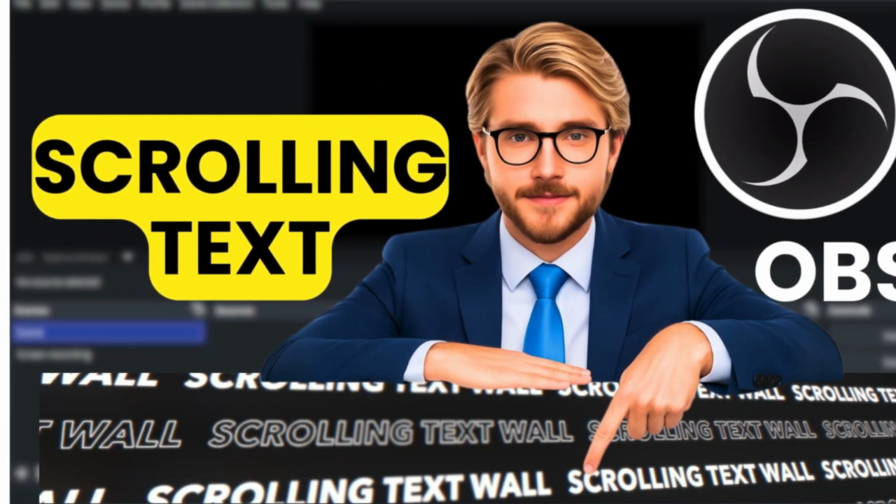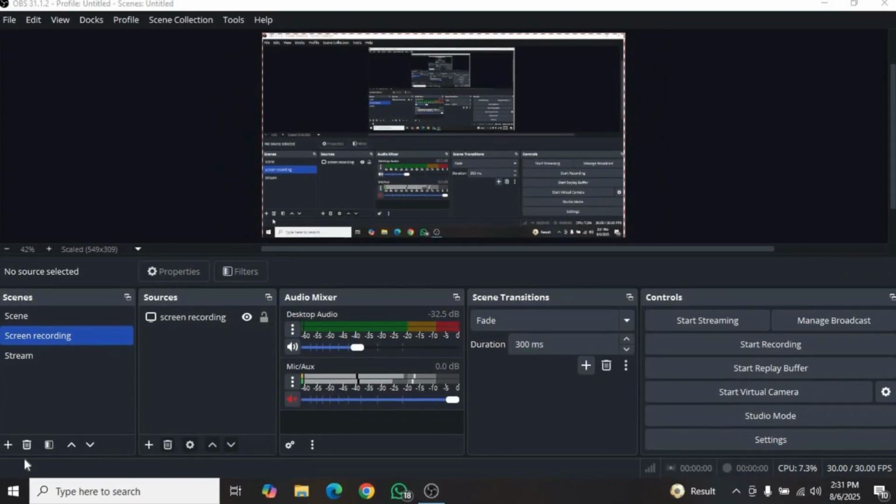Today I'm going to walk you through making those neat scrolling text stickers using an OBS Studio filter. This works whether you're live streaming or just recording your screen. Right now, I've got OBS open and ready to go. First off, we'll see what filters are.